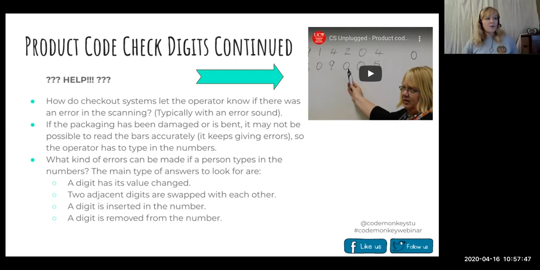When you put numbers in wrong, you have 4 different kinds of errors. And this is where I can actually tie it into accounting. Your 4 main types of errors: if they entered in and a digit value has changed, that's called a transcription error because they put in the wrong value. If 2 of the adjacent digits are swapped, you have what I call a dyslexic moment. That's a transposition error. A digit is inserted in the number, that's something that's not even there. That's called a commission error. Or a digit is removed from the number, that means one is omitted, so that is an omission.